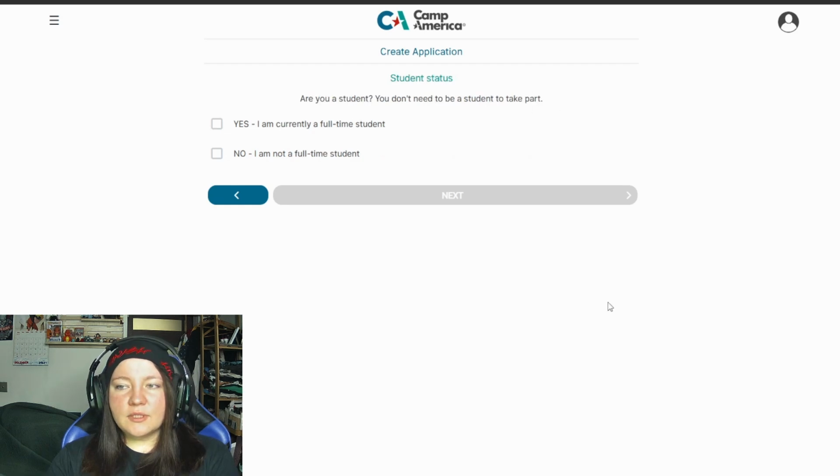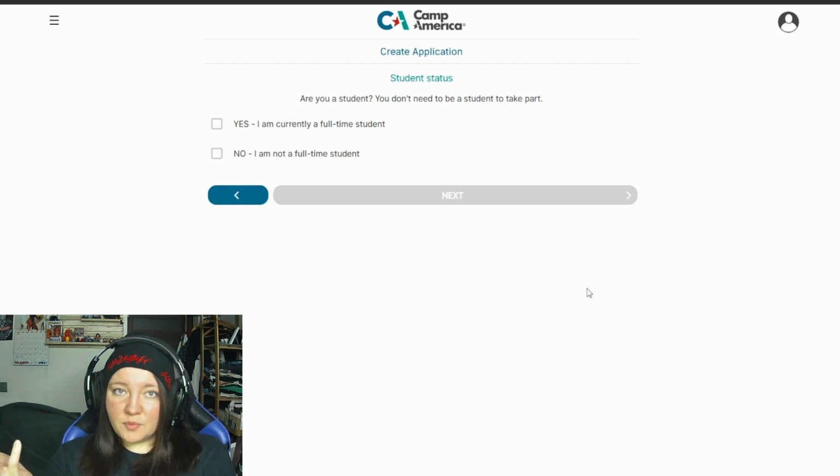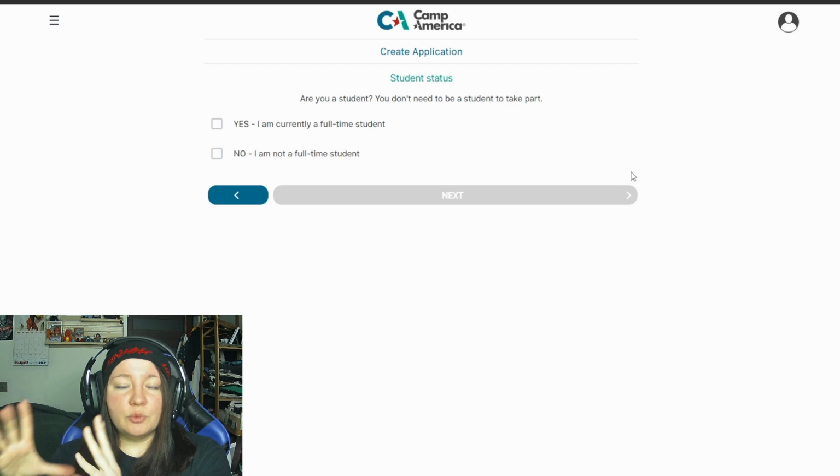You do not need to be a student to take part. So that part is basically about you either working on the program staff or support staff. Now, if you want to be a support staff, aka Camp Power, you do have to be a student. Camp Power is basically anything from the kitchen to maintenance to like, I don't know, driver, laundry, whatever it is. Those are the Camp Power people, which you would have to be a student for.